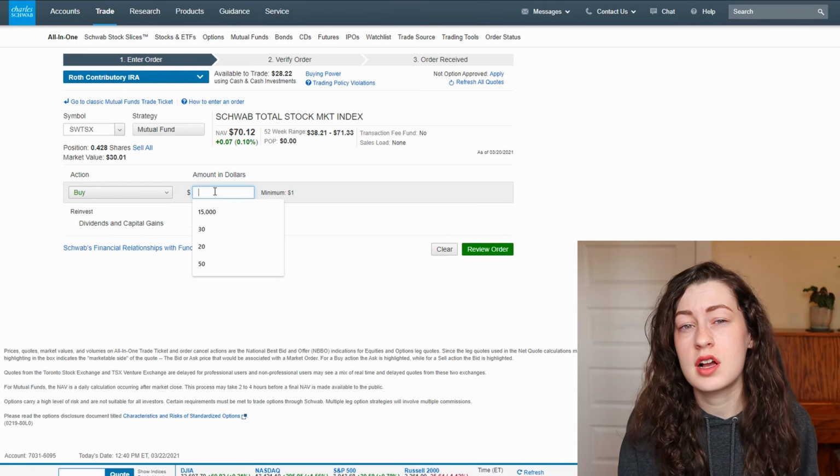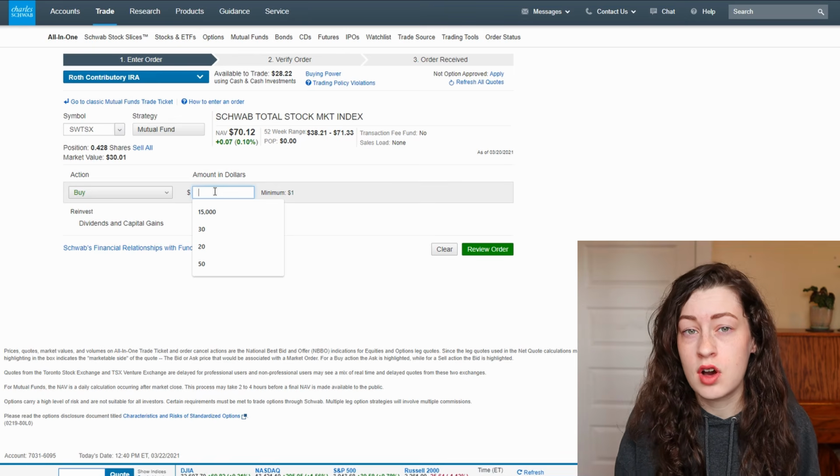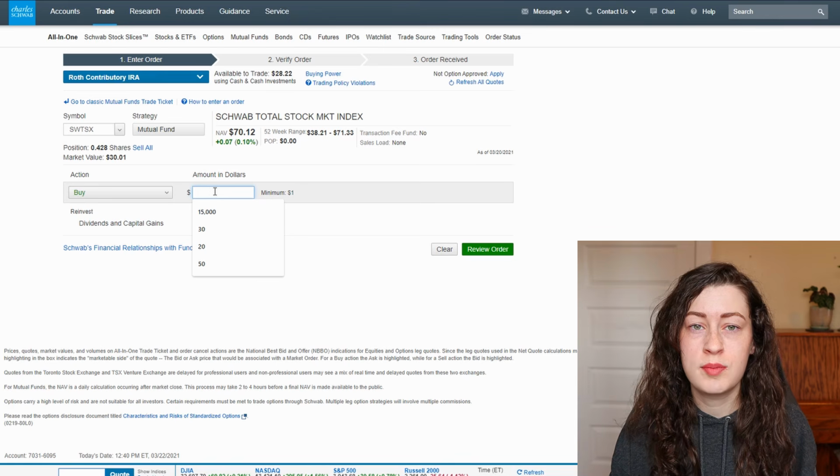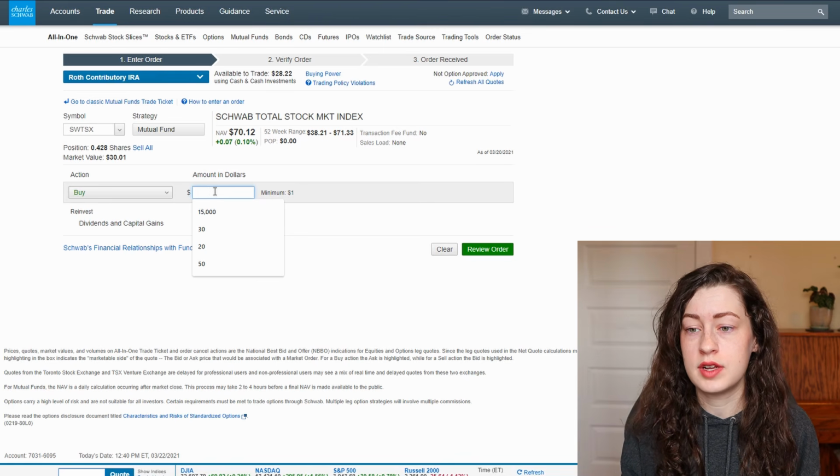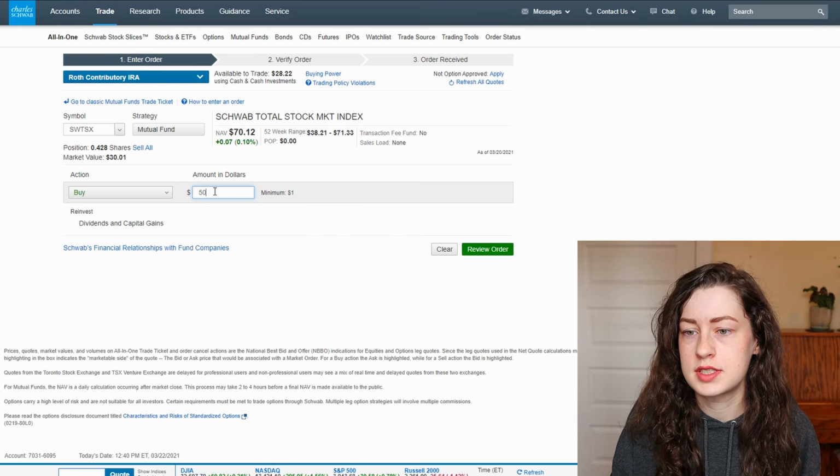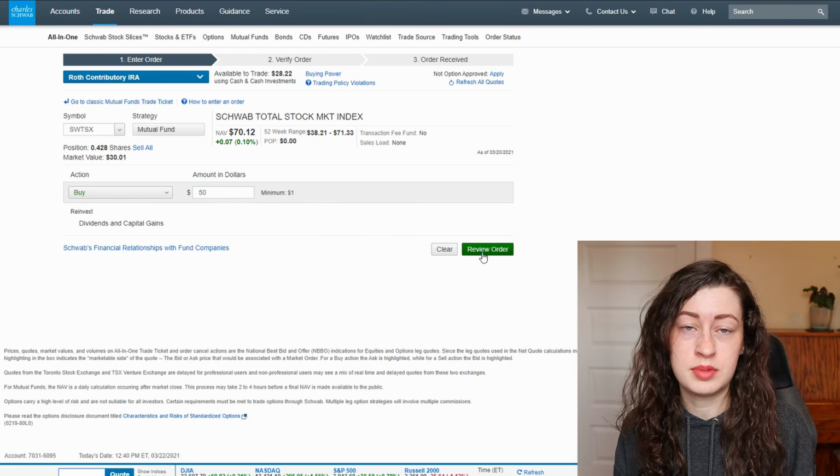Mutual funds, unlike stocks and ETFs, trade in specific dollar amounts instead of whole number of shares. So all you need to do is tell Schwab how much money you want to put into this mutual fund. So let's say $50, for instance. Then hit Review Order and then Place Order.